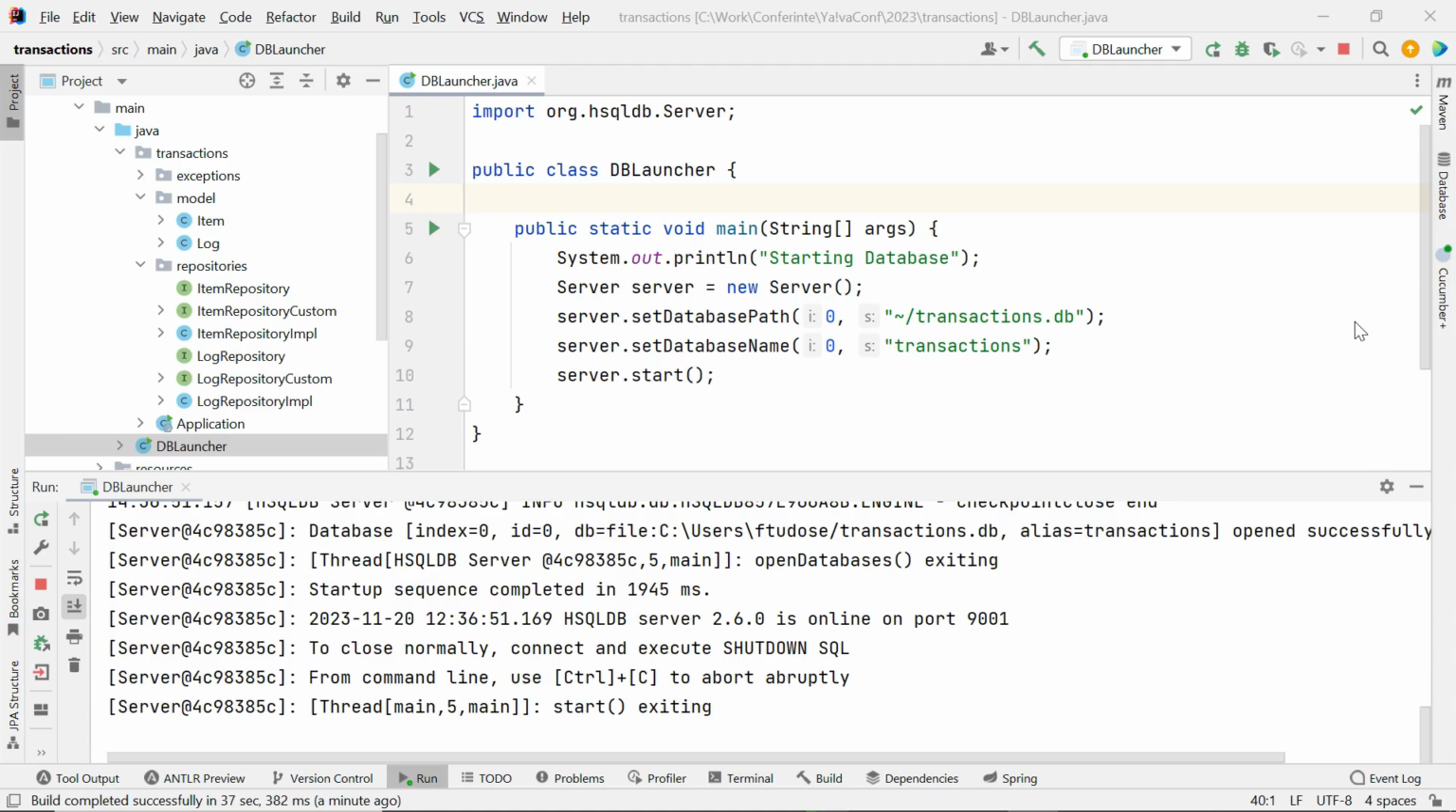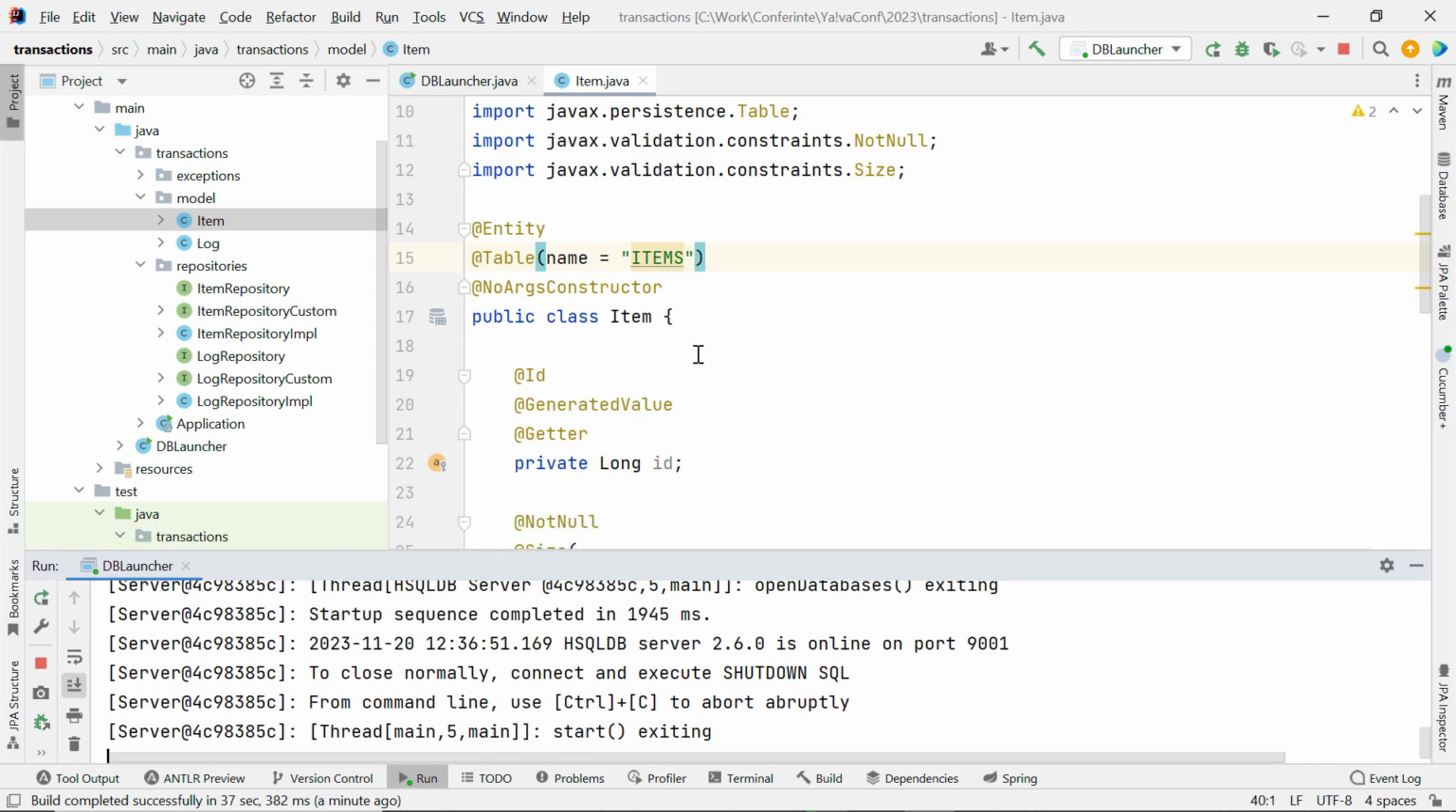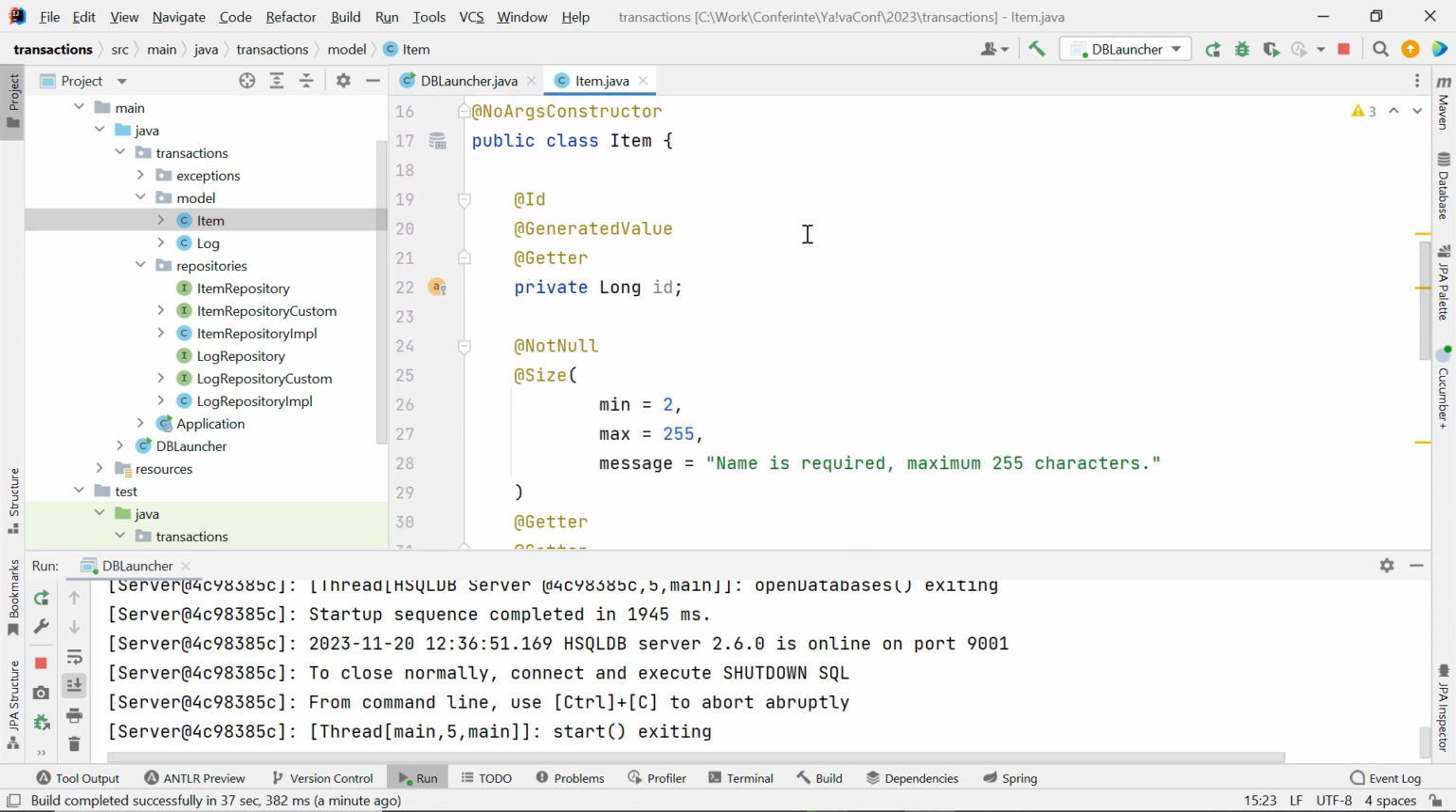In order to make our demonstration, we have prepared this application. It is interacting with a database, and you see here that we are having this item entity. It is a class that is annotated with entity. Table means that it is corresponding to some table in the database. And we have also used the ID and generated value annotations.